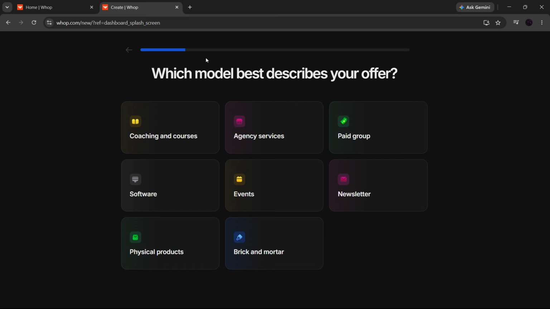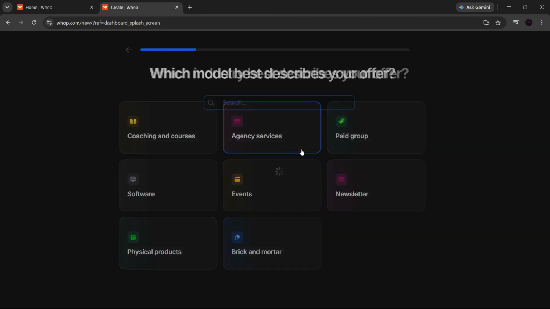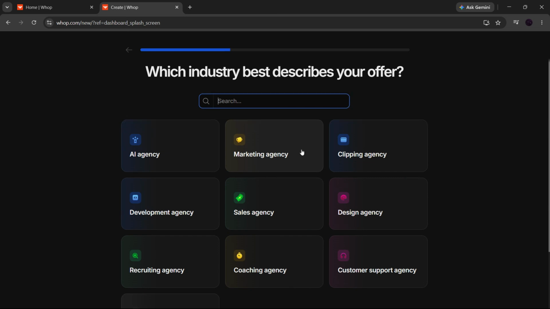Next comes the initial setup. Whop will guide you through a few quick onboarding steps, and this is where you define what kind of community you're creating. Select your business model, such as a paid group, then choose your industry, your country, and how you plan to use the platform. Take your time here, because these details help Whop tailor the experience to your setup.